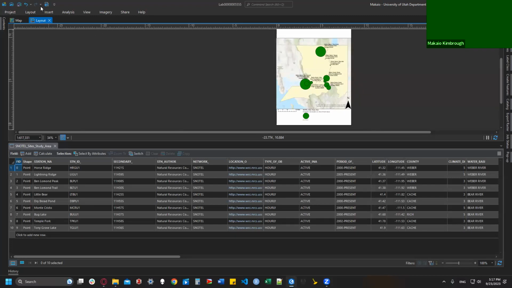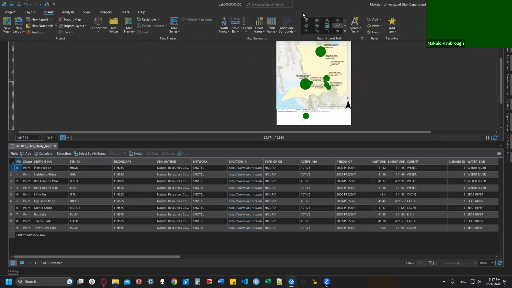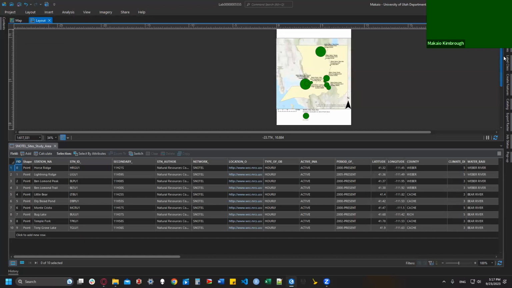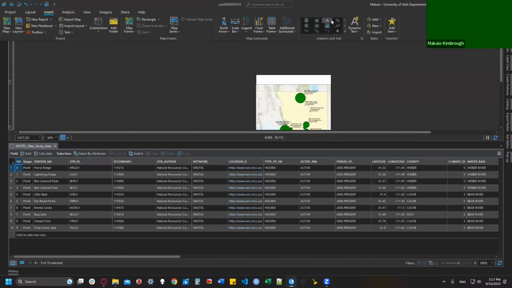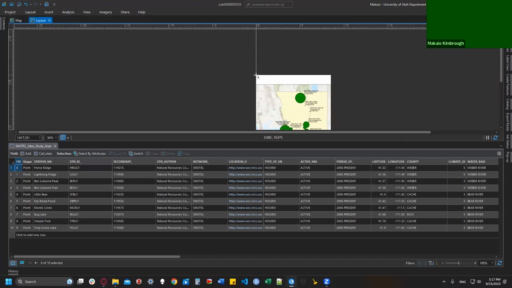So now that we're under our insert banner, let's look to the far right-hand side. And now we've got our graphics and text window right here. So let's add it. We're looking at the total amount of precipitation for these weather stations within a certain year, based on proportional symbols. So we can title this rainfall measured proportionally based rainfall.